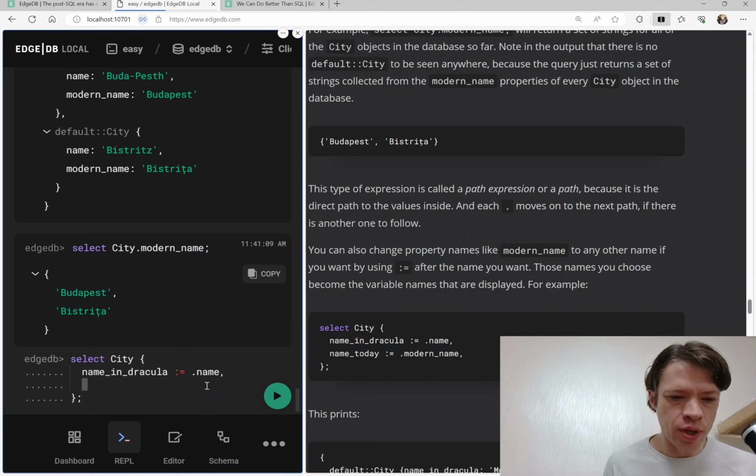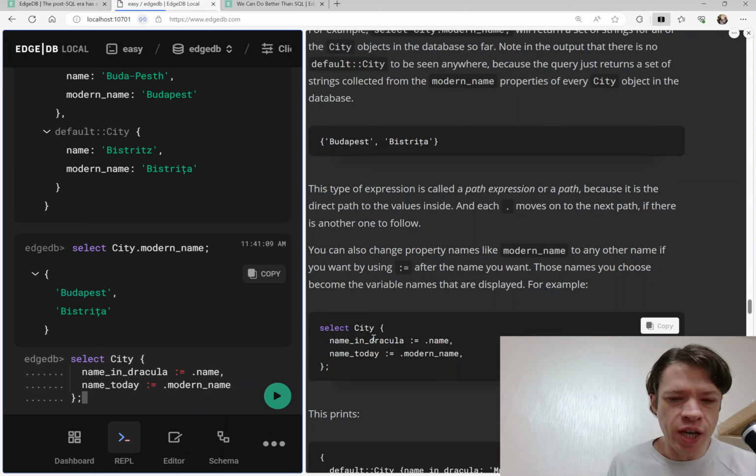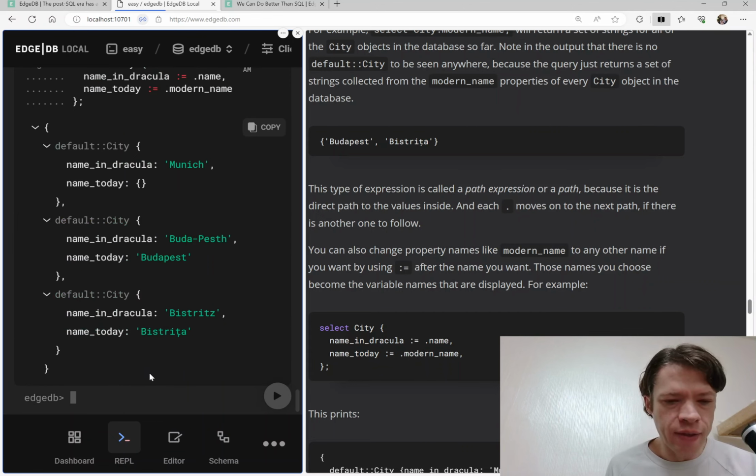I want it to be equal to name. So for the moment, we're not doing anything fancy with it, but we are saying I would like to have a different name. So maybe in your application you have some sort of type, and it needs to have this property name in Dracula. So instead of changing your type or your schema, you can just say, okay, inside this query, I want you to return this as these names here, and then it's going to show up as name in Dracula, name today.